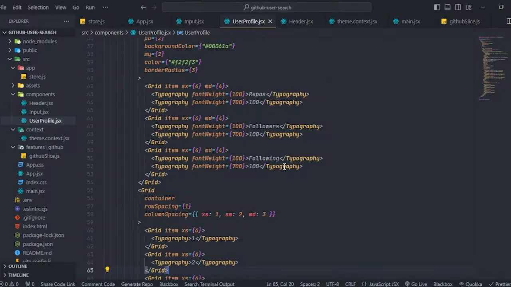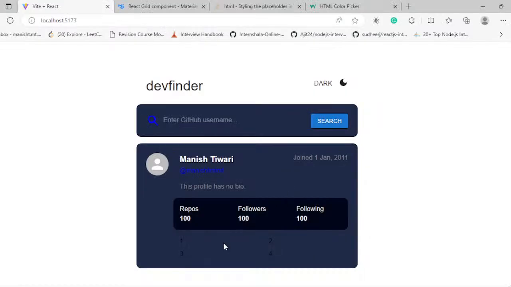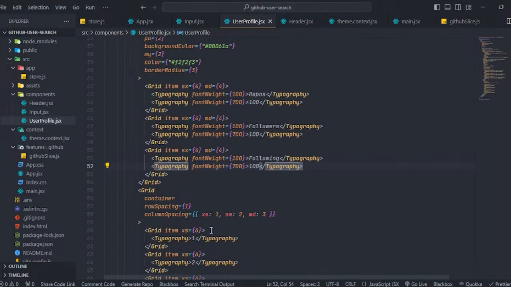Okay, so now it's done. I think it's looking nice. Okay, now what I want first is to add the post folder.